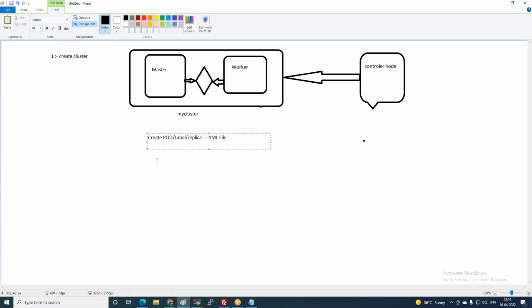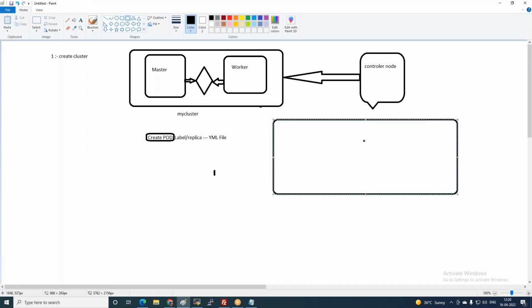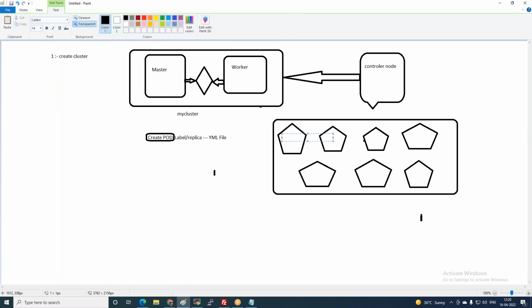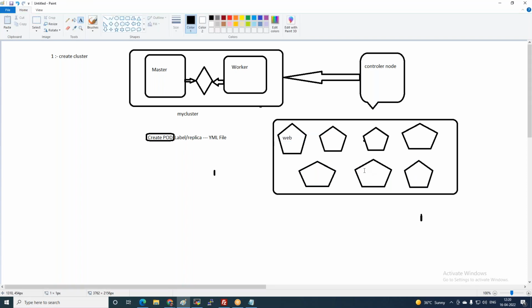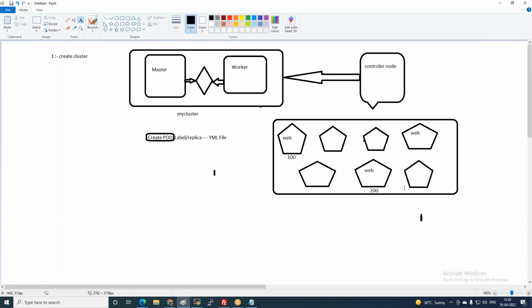So guys, what is the use of a label? I already explained the pod. Now the second is the label. Label is like this: this is a Kubernetes cluster, and in this cluster you create multiple pods. There are multiple pods available. Now among these pods, there are 3 pods that only use a web server. So I'm setting the label web. I'm setting the label web, and I'm setting the label web. Suppose this pod number is like 100, this pod number is like 200, and this pod number is like 300.